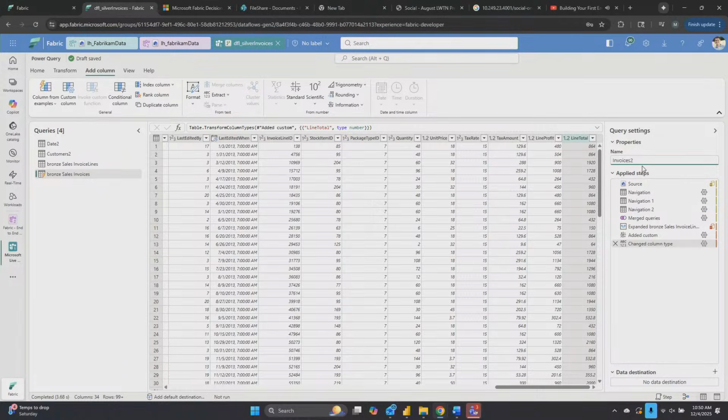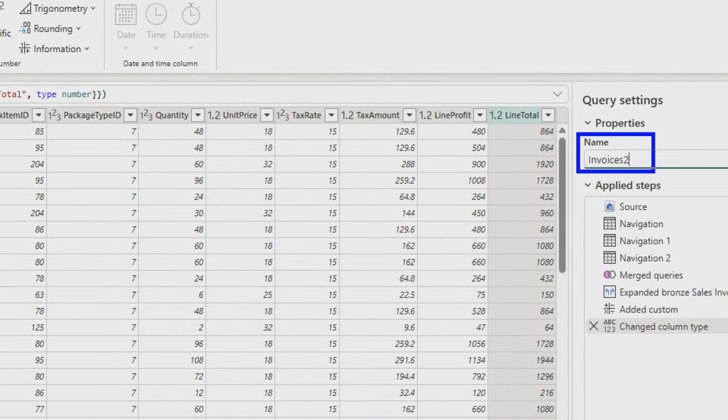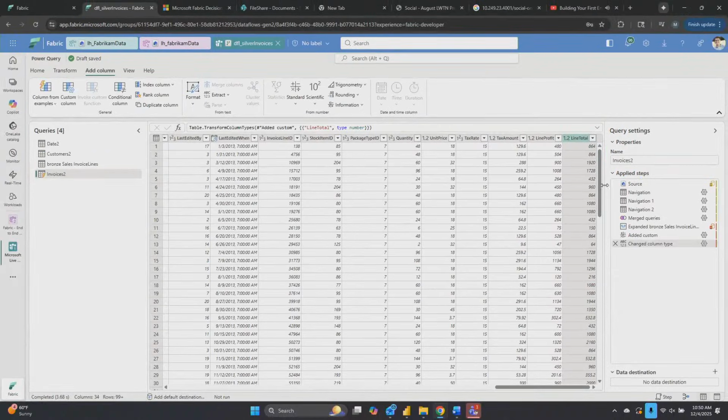100%. So I'm going to rename this one Invoices 2. Again, a very terrible name, but it's because I'm in a completed example where I unfortunately already have these tables created. So we're just going to make sure we know exactly which ones they are that we just created for our semantic model here in a little bit.